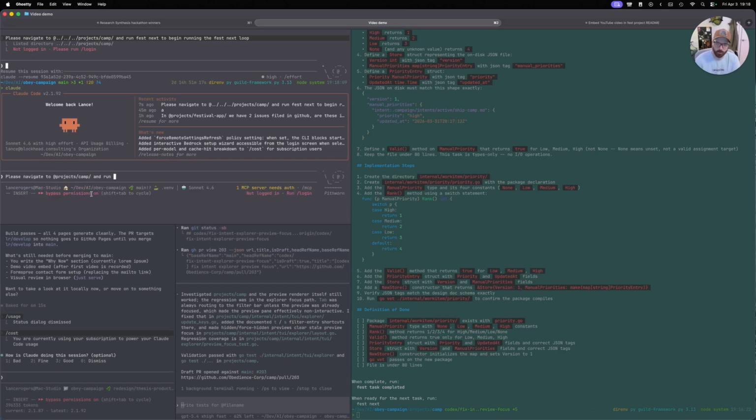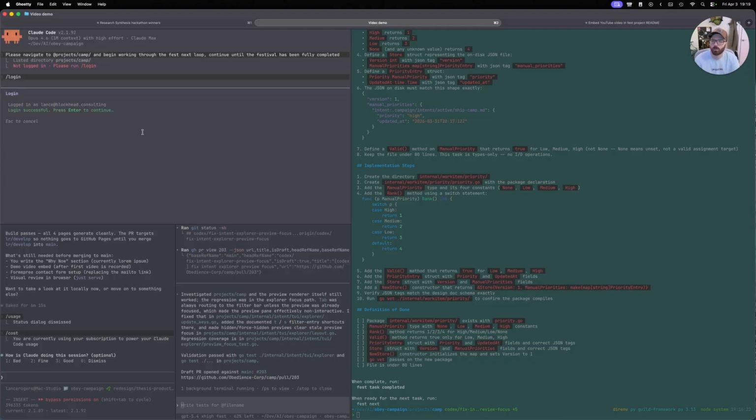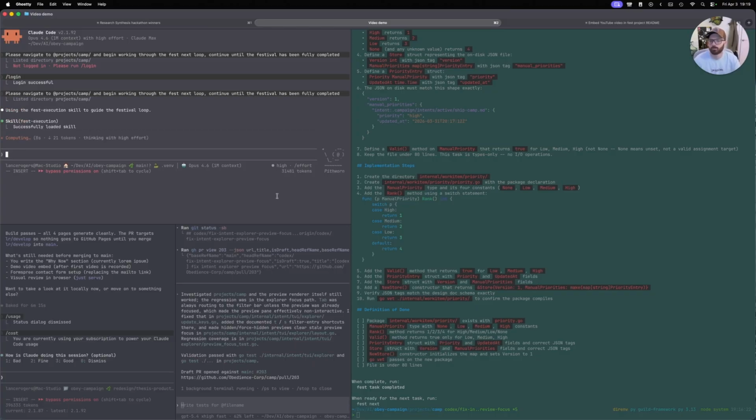All right, so what I'll do is I'll use this add symbol in Claude Code. So yeah, projects, and run and begin working through the fest next. Festival has been fully completed. There we go.